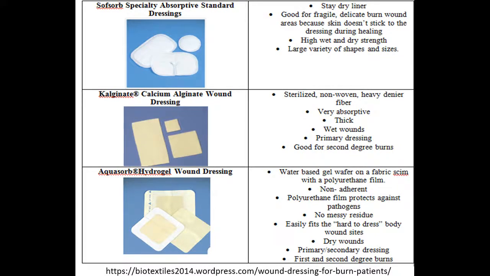This diagram shows different types of bandages and their functions for first and second degree burns. That's all. Thank you for watching.